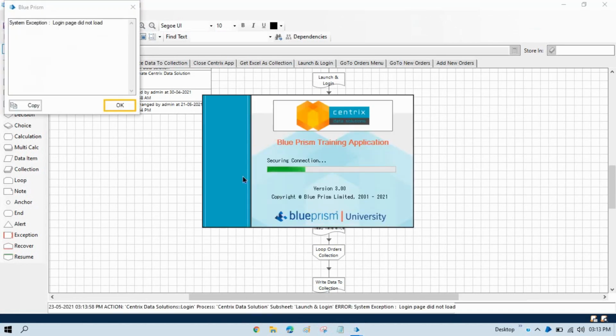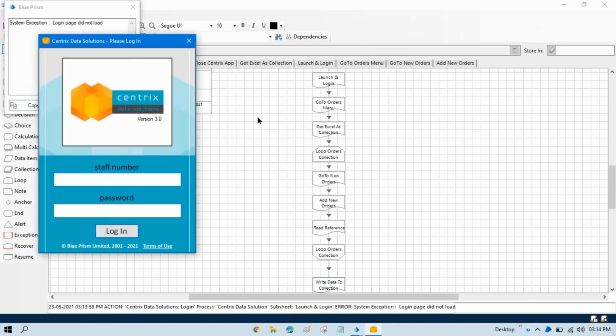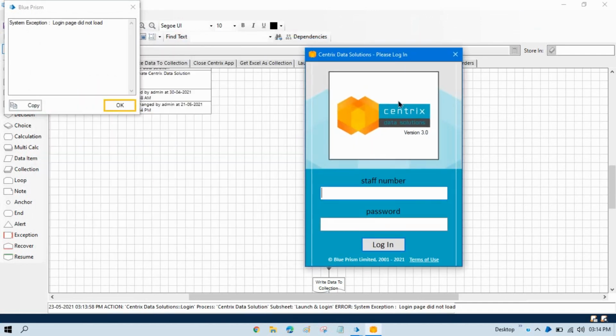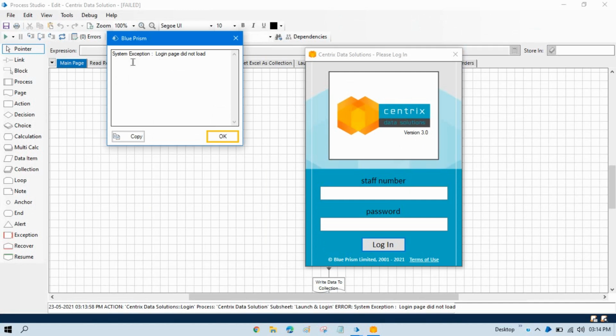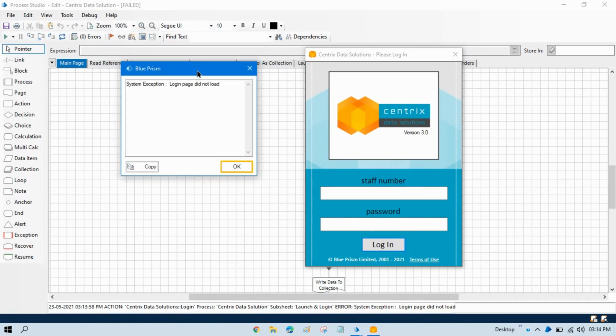And you see here, this time the login page is not loaded. So we are getting one exception, that the login page did not load in the requested time. That's why we are getting this error. So in this way we can use the exception stage to throw an error, and we can throw a customized error message there.